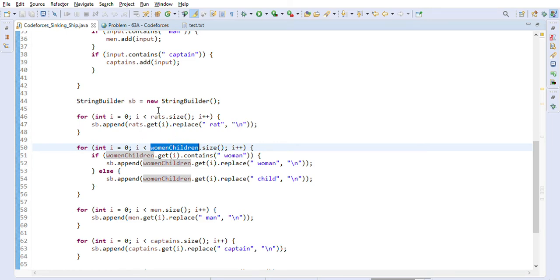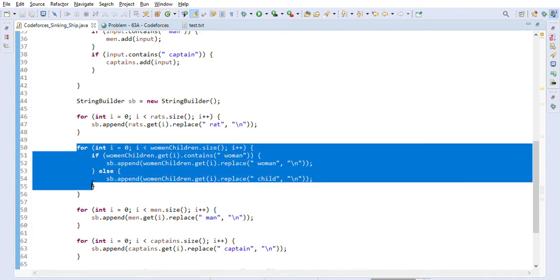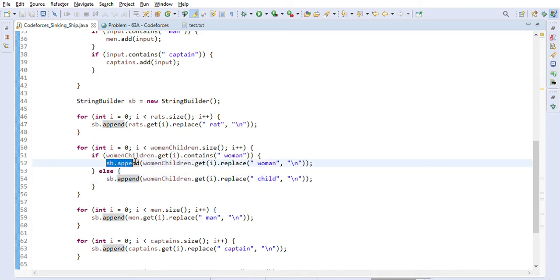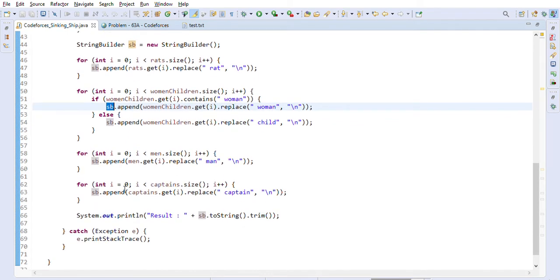So first rats we wanted to evacuate, then women and children we want to evacuate. So we will go through that list, and again we will append those names. If it is a woman, then we will append the woman's name. If it is a child, we will append the child's name to the string builder here, right? So as you can see, we are using string builder to append it because we want to dynamically build the output string, right? Basically the string builder is the best class for when we want to dynamically build any strings, right? So that's why we are using string builder.